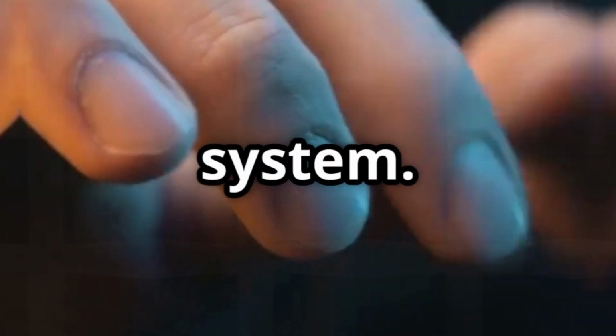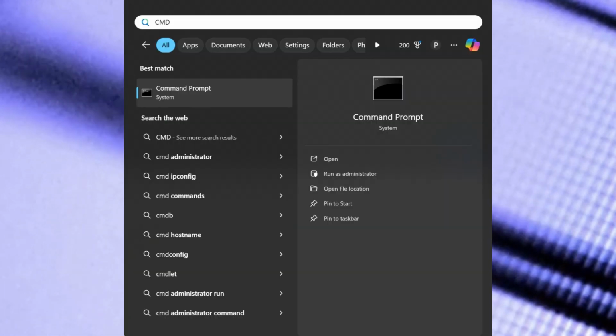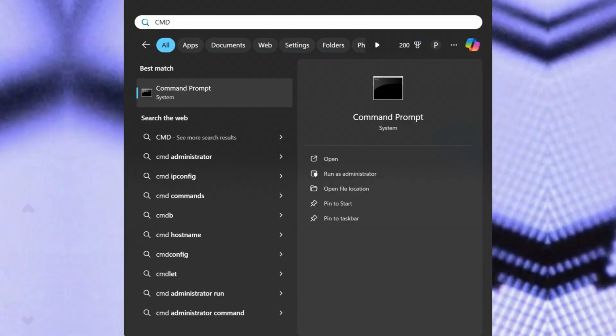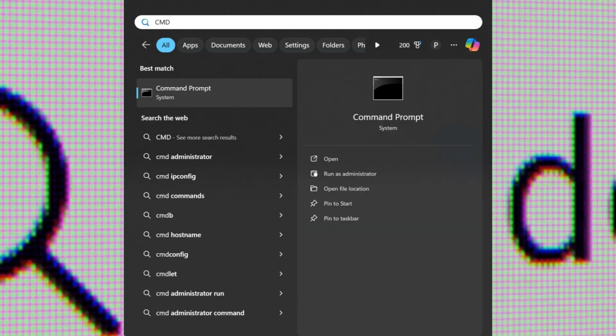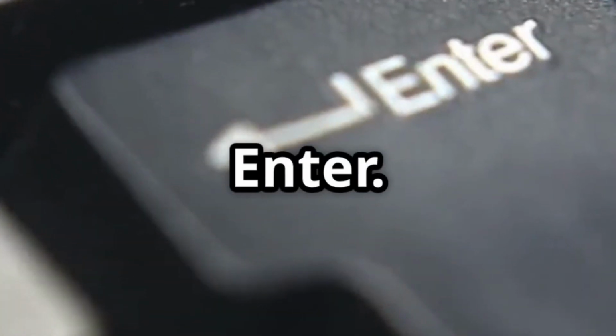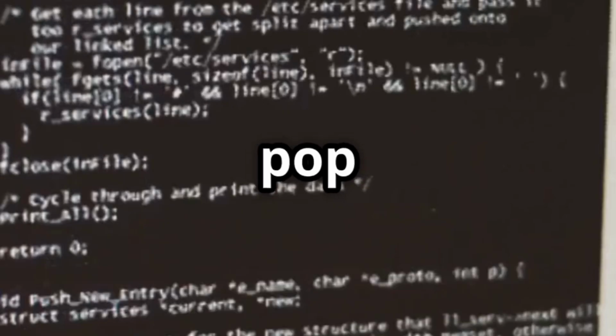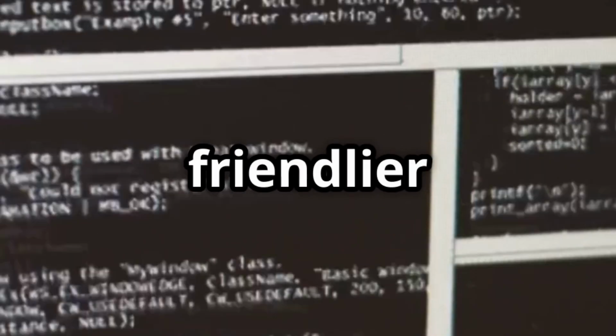Alright, first things first. We need to access a powerful tool that's built right into your operating system. Let's open up the command prompt. This is where the magic happens. Just click on your Windows Start menu, that little icon in the corner of your screen. Start typing CMD, you'll see it pop up in the search box, and hit Enter. Boom! The command prompt is ready. You'll see a black window pop up. Don't be intimidated, it's friendlier than it looks.